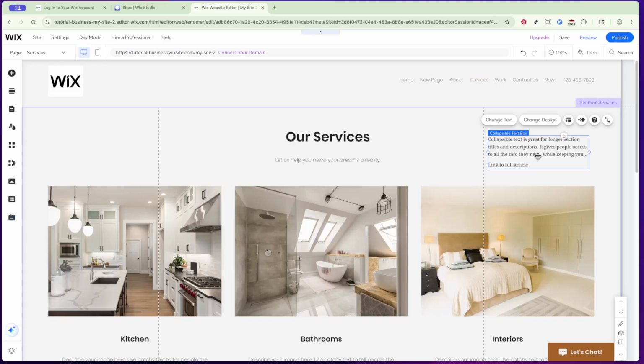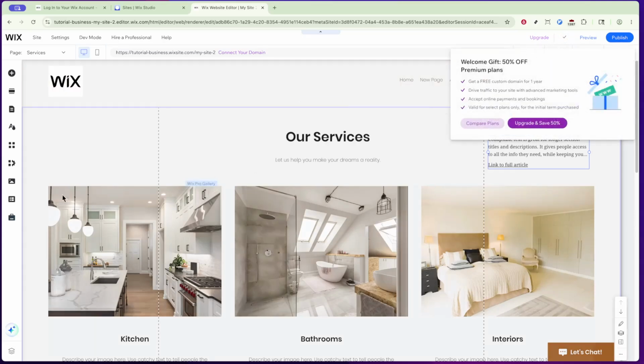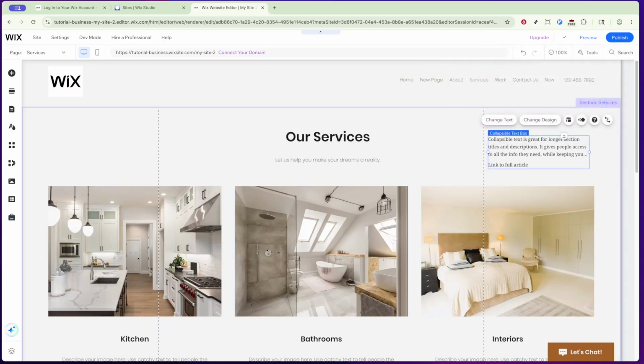Finally, don't forget to save your work. At the top right corner of the editor, you'll see a Save button. Click on that to save your changes. If you'd like to publish these updates to your live site, you can also click the Publish button, which is located right next to Save. And that's it. You've successfully added and customized text on your Wix website.